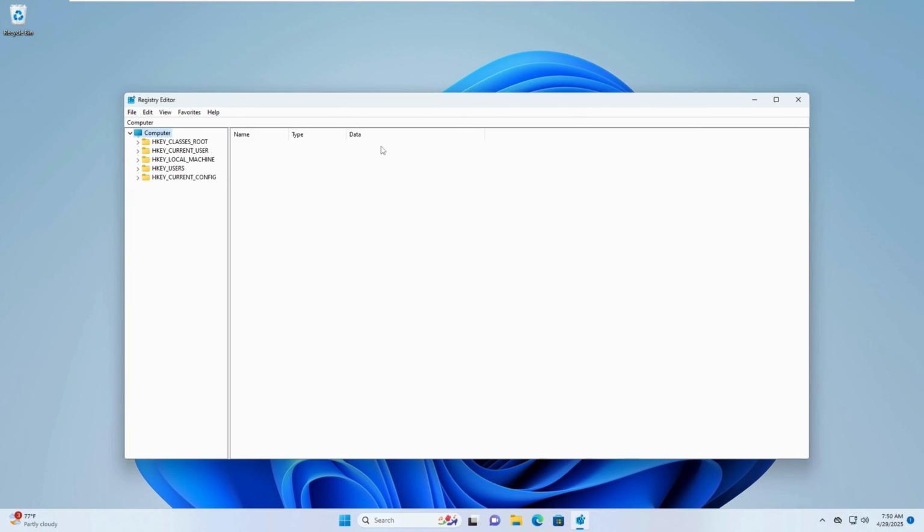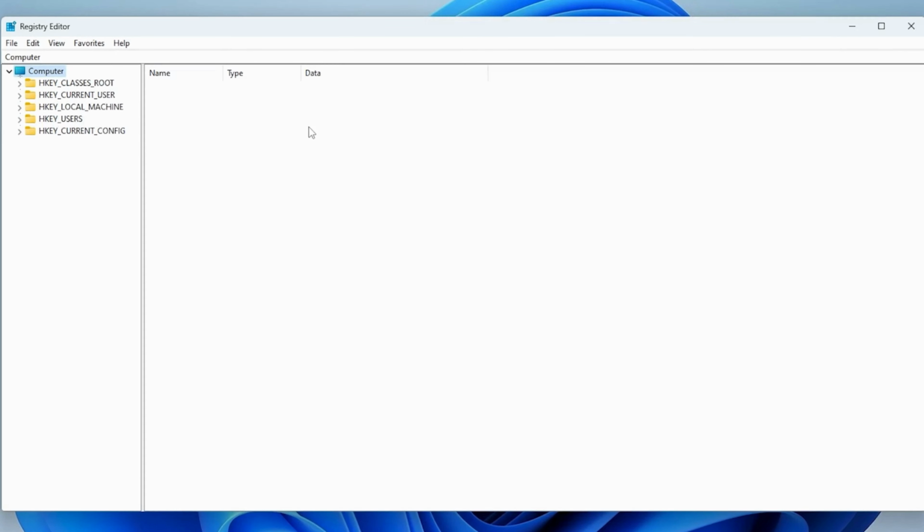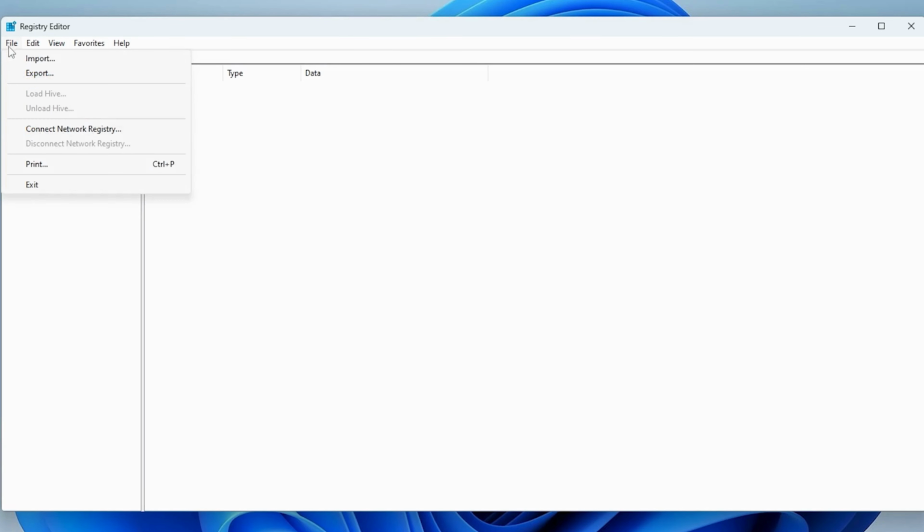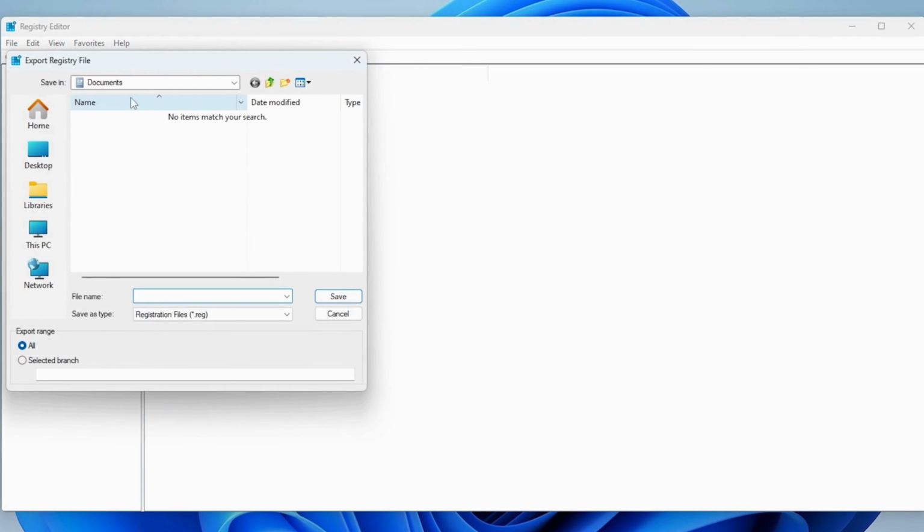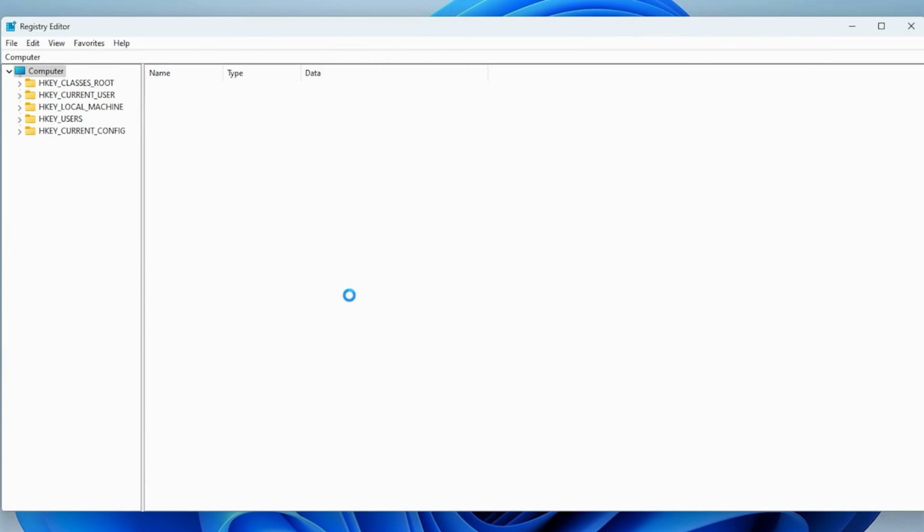Step 2, back up your registry. Before making changes in the registry, it's highly recommended to create a backup. To do this, click on the File menu in the top left corner and choose Export. Choose a name for the file and save it to a location that's easy to access. If anything goes wrong, you can import this backup by selecting File, clicking Import, and navigating to the saved file.